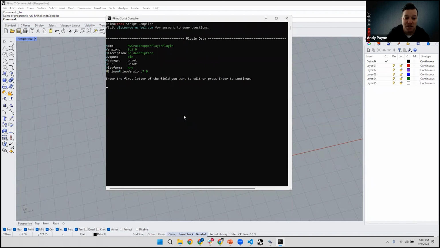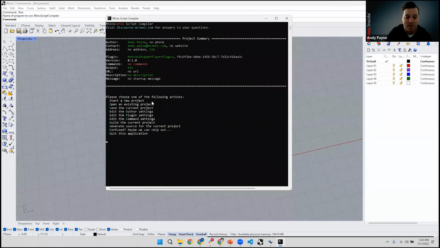So you can set the version number by hitting B. You could change the name if you wanted. The output in this case is it's going to create a folder called bin in the same folder, that script compiler folder we created. And so I'm just going to leave everything else there. But again, you could also set the minimum Rhino version if you wanted. So I'm not really going to change anything here. I just wanted to open it and show you what some of these settings are. So I'll hit enter to go back to the main menu.